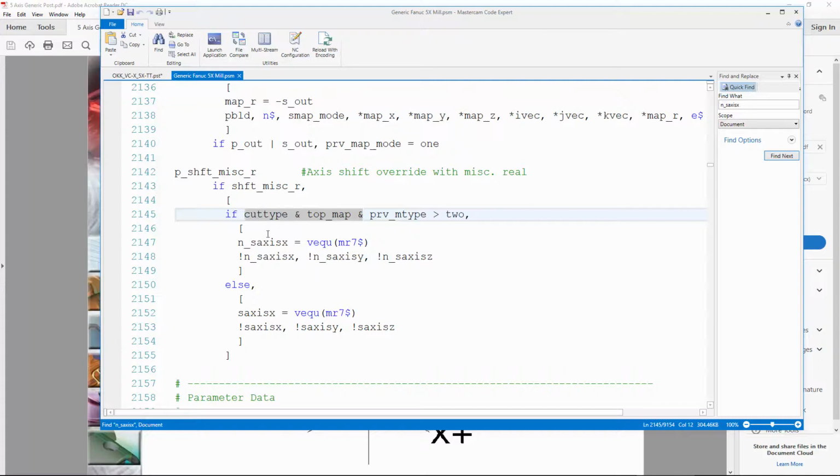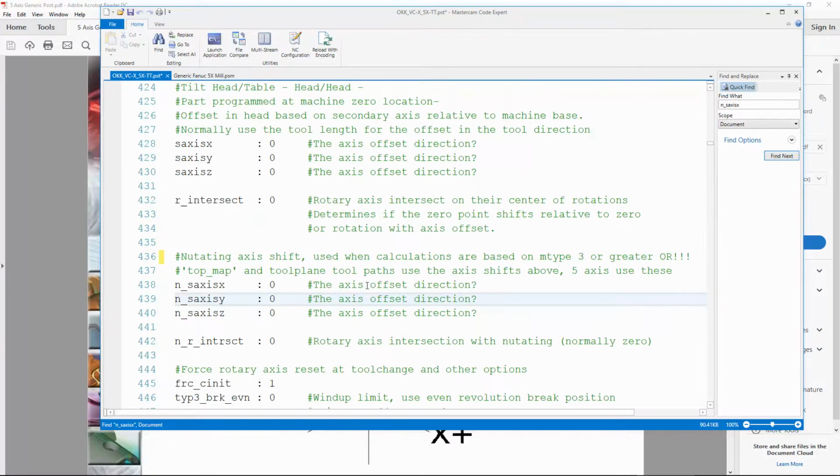So it's basically like if it's a 5-axis toolpath and you're using top map and you're using a nutating machine. Since it has to be a nutating machine no matter what, I don't know. I think that's kind of a lie. I think where it says 5-axis use these, I don't think that's true. I think we have to have nutating machine turned on.